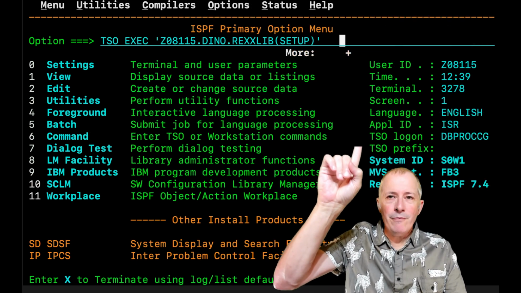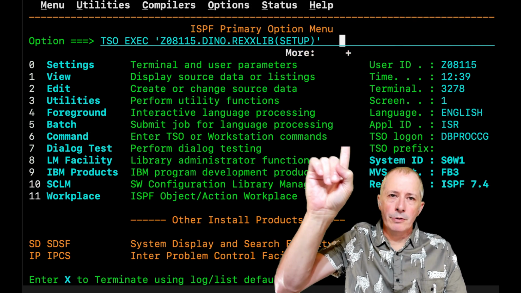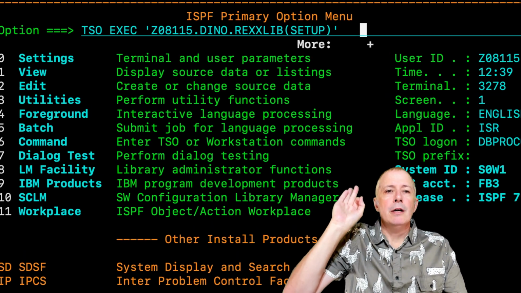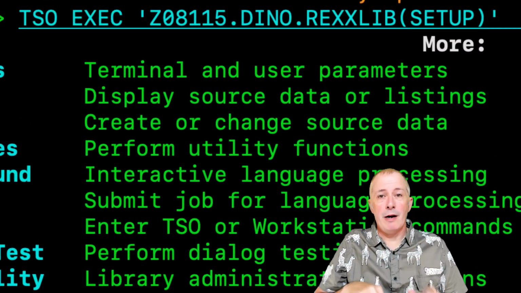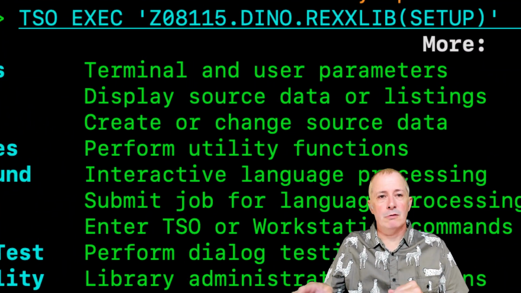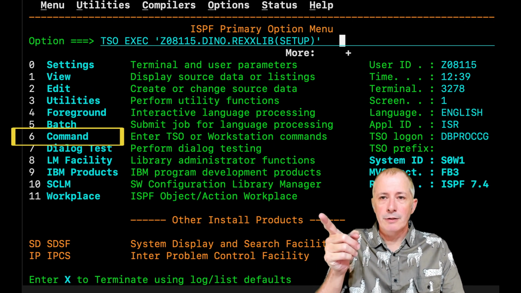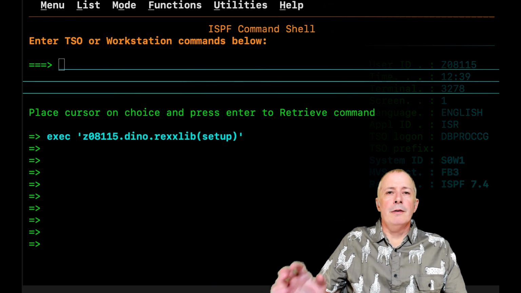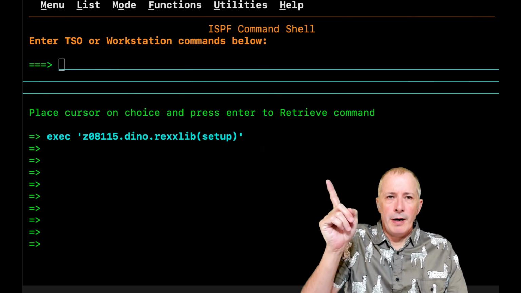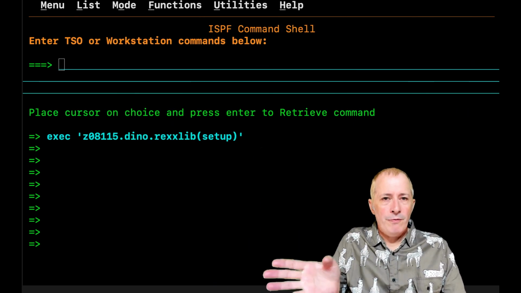This shows the painful way to invoke the stupid simple setup REXX. It is painful because you have to type that every time you log into TSO. Ugh. A better way is to use option 6, command. This is the ISPF shell command, and I have used this panel before.